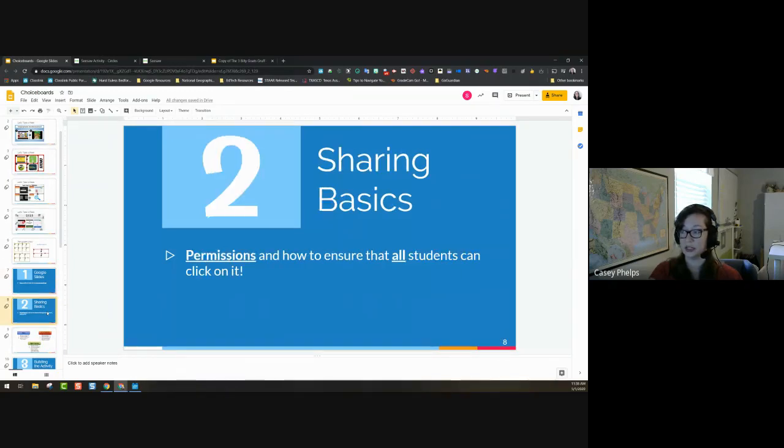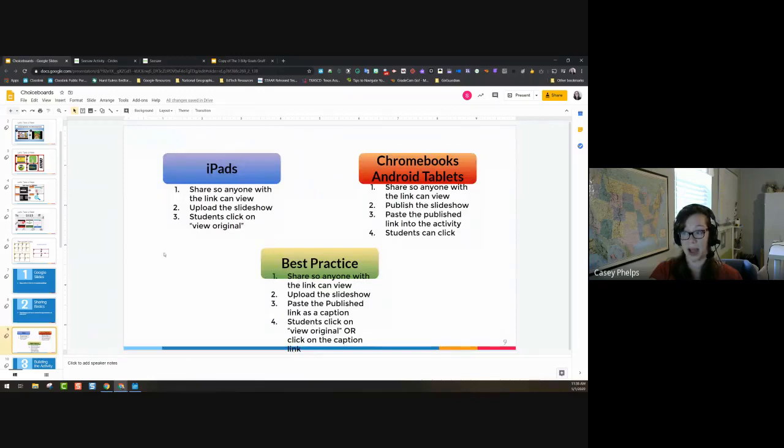Next is sharing. So again, permissions are going to be your big thing. So for iPads, you're going to share: anyone with the link can view. That view original in Seesaw, which is what that one is for, that is for the iPad. So for Chromebooks and Android tablets, again, anyone with the link can view, and then you're going to publish the slideshow.